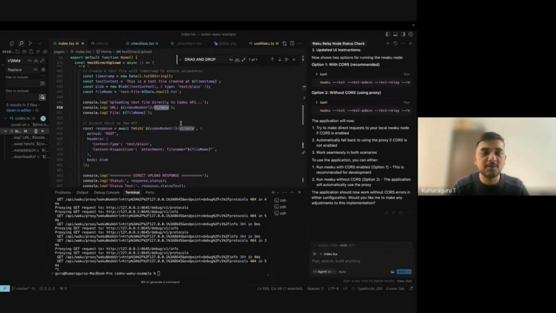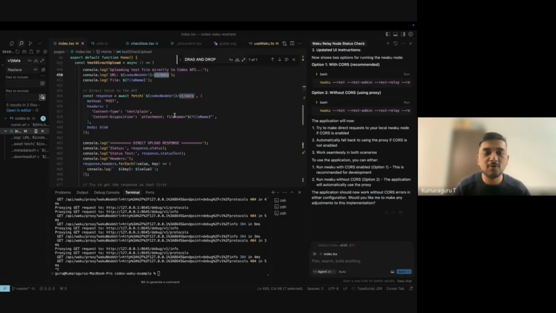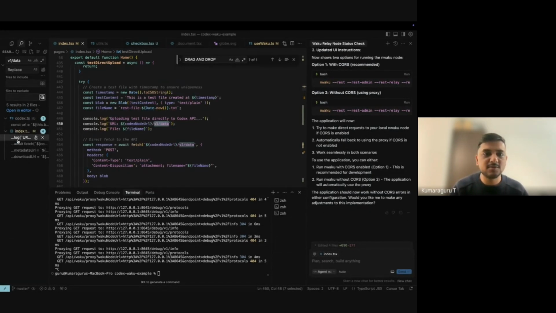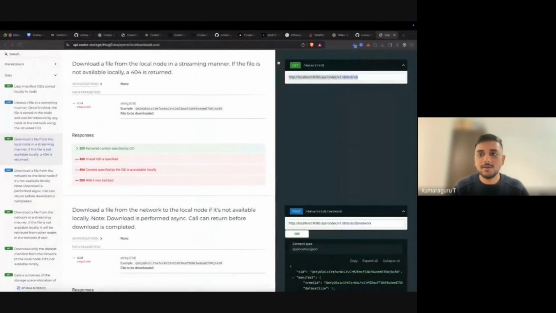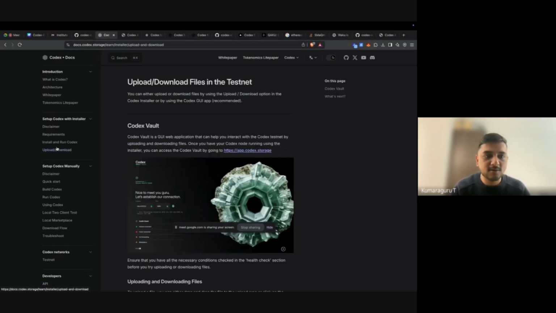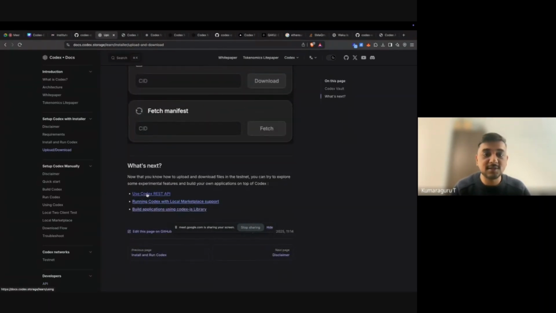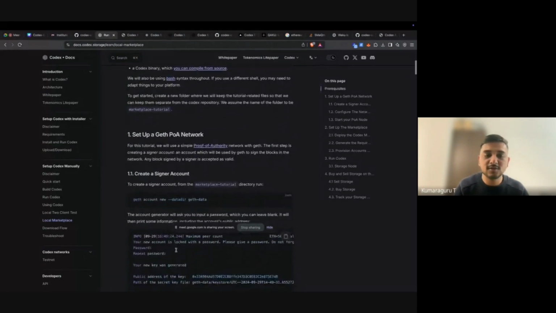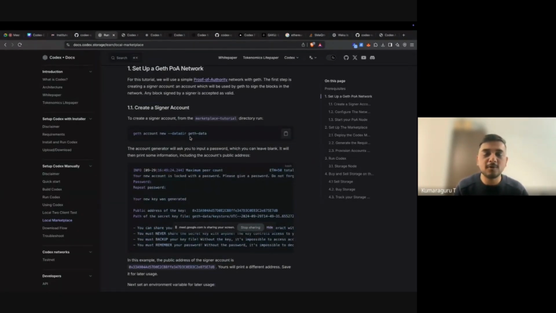So this particular endpoint can simply help you upload and download. And it's pretty simple. You can just kind of understand it from one file. But anyways, that's how you can build stuff on top of Codex. And let's go back to the documentation to see if I missed something. Yeah, so that's the REST API part. And we have the marketplace support. So you can run Codex with the local marketplace support by following the instructions over here. You'll just have to run a couple of commands to get your local marketplace set up, and then you can interact with the marketplace contracts.